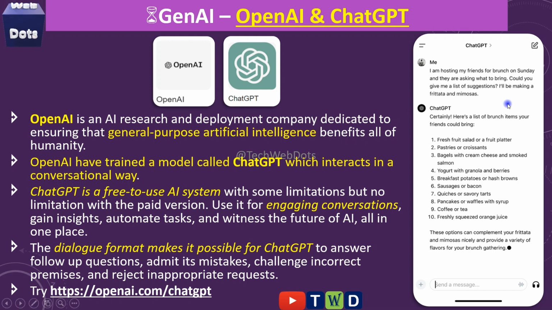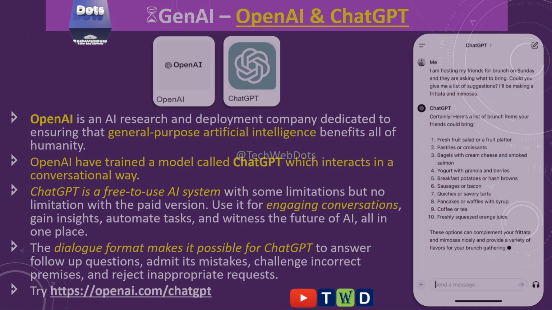On the right hand side you can see this is the mobile screenshot where it says, okay, I am hosting my friends for brunch on Sunday and they are asking what to bring. Could you give me a list of suggestions? I will be making frittata and mimosa. Okay, sorry if I am pronouncing wrong. So certainly, it's a response from ChatGPT. Here is a list of brunch items your friend could bring. You can start using it like this. It is very interactive. So I hope you're now clear what is OpenAI and what is ChatGPT.